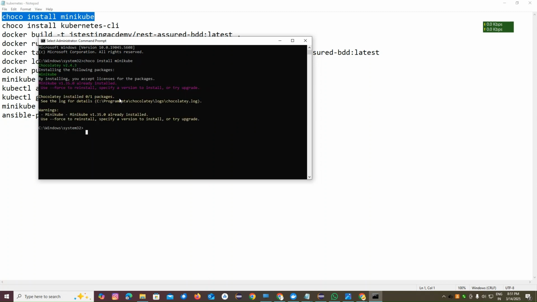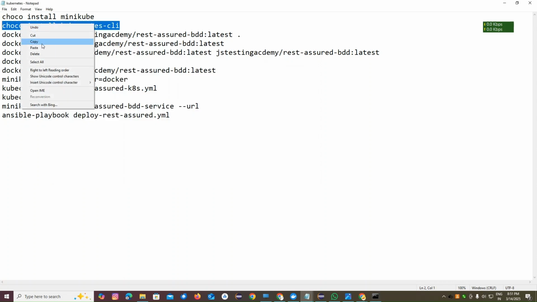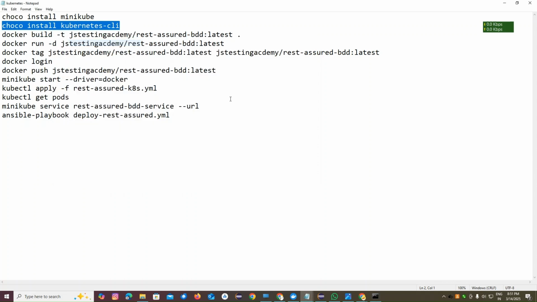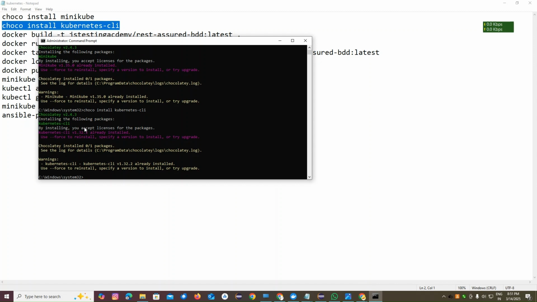Next, you need to install the Kubernetes CLI also. Just use this command, choco install kubernetes-cli, and just paste it. One minute, let me copy it. Use this command. I already have Kubernetes installed on my machine, so you can just give this command on your machine.